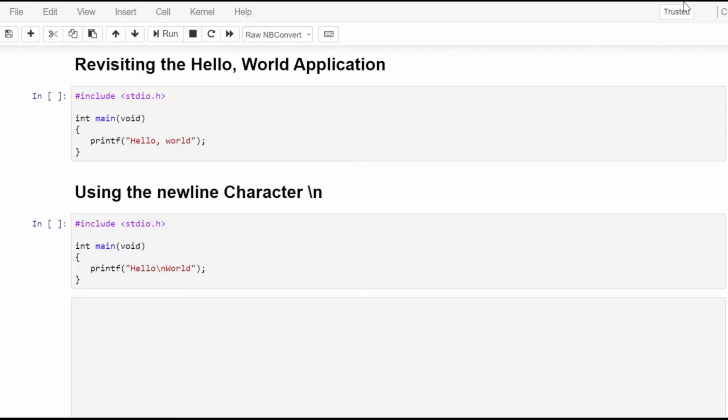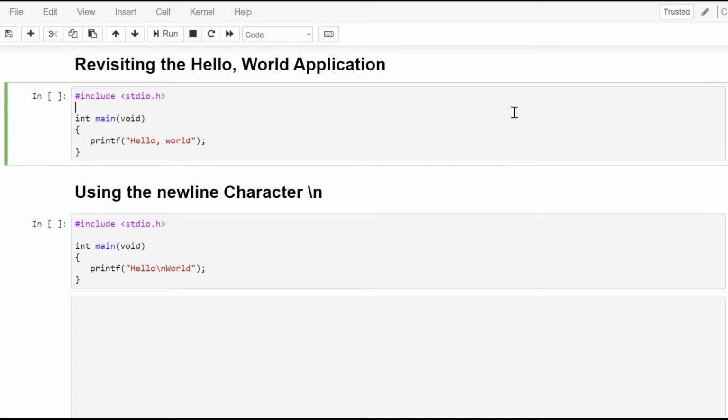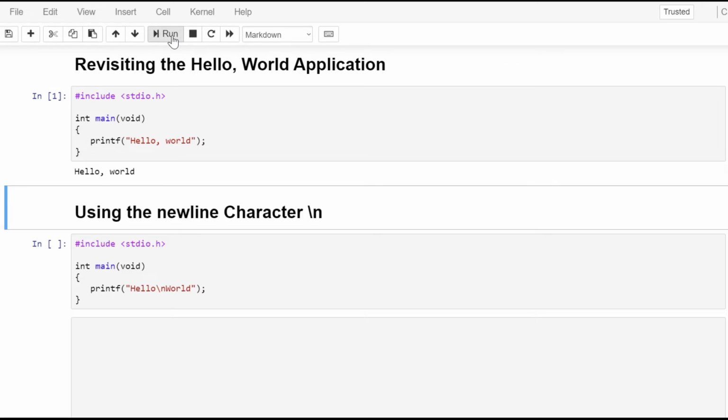So by now, our Hello World application should look pretty familiar to you. We start with include stdio.h because that's where printf is defined. We've got our int main void, which we typically use, and then we've got our printf message, Hello World. When we run this program, printf displays our message to the screen.